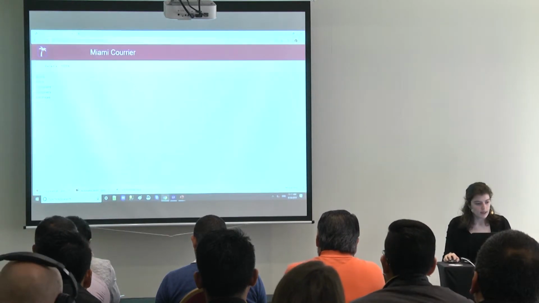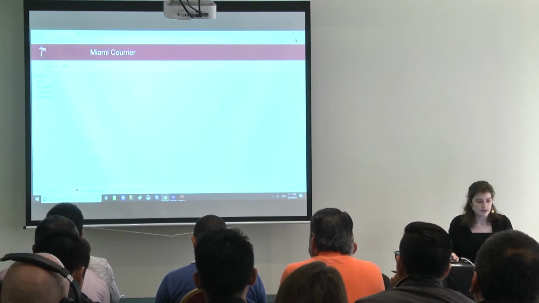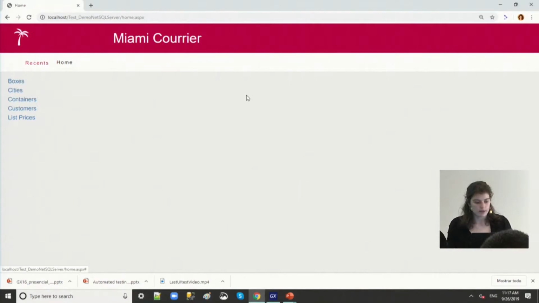The application that we are going to test is this one, which simulates a business courier. What we do here is manage customs containers and their respective boxes. So what I'm going to do is to record a flow, create a box, set the cost for the box, then eliminate the box and reproduce the flow from GeneXus ID.